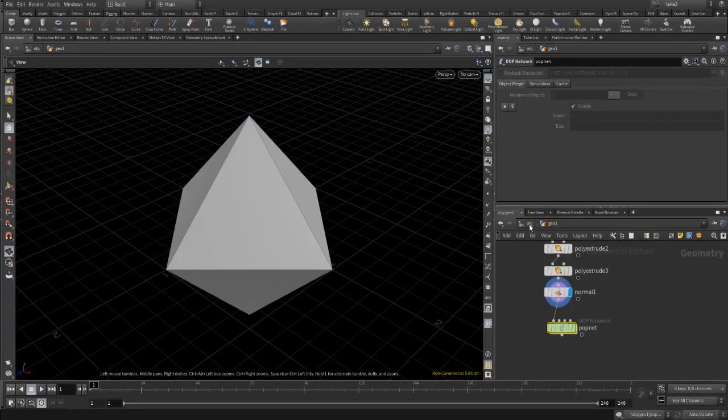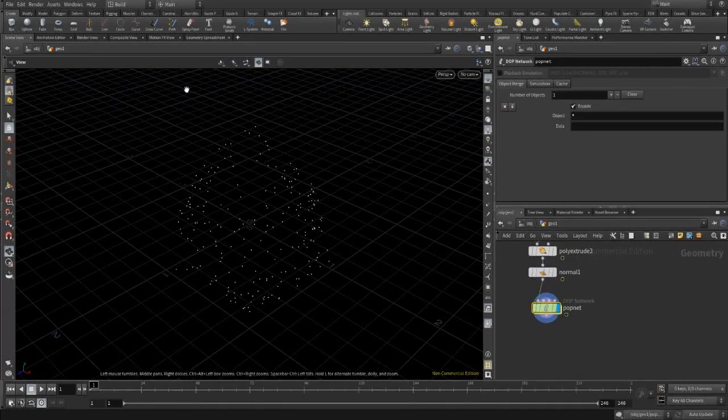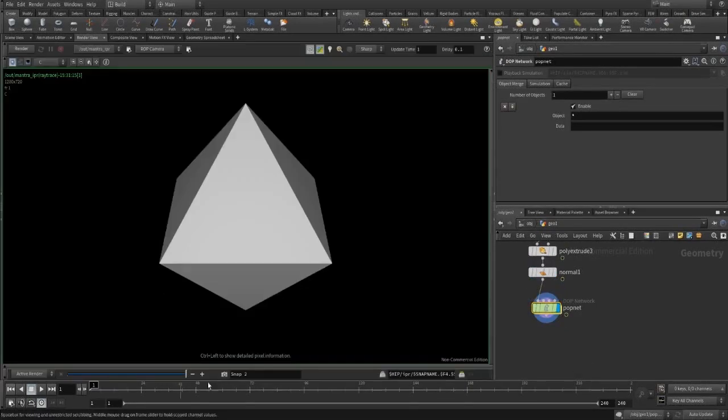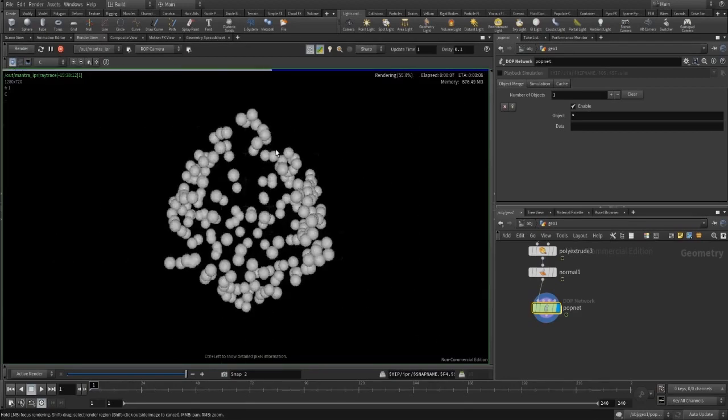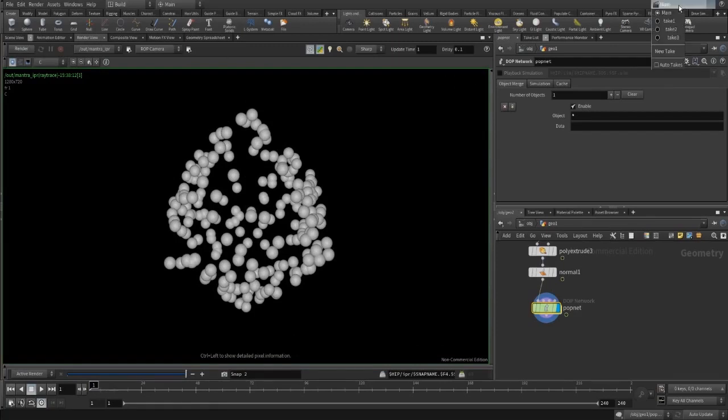So let's go back to the object and let's select the pop network for this. Oh, we have to be in the main take for this one. Go back to render view and render it. Yeah, the particles are way too big. So let's close that. Go to take two.